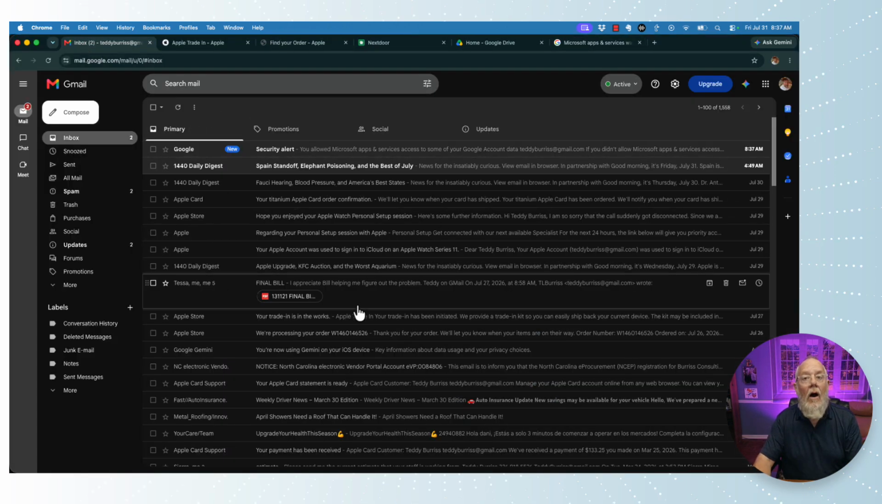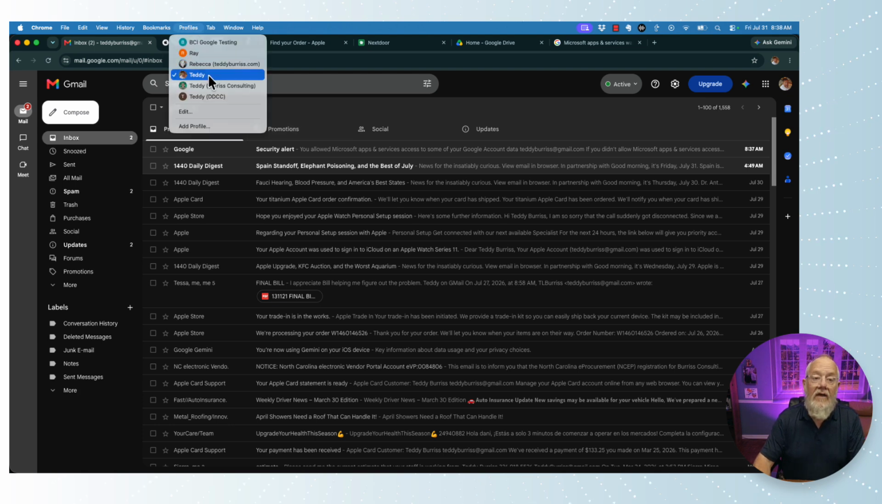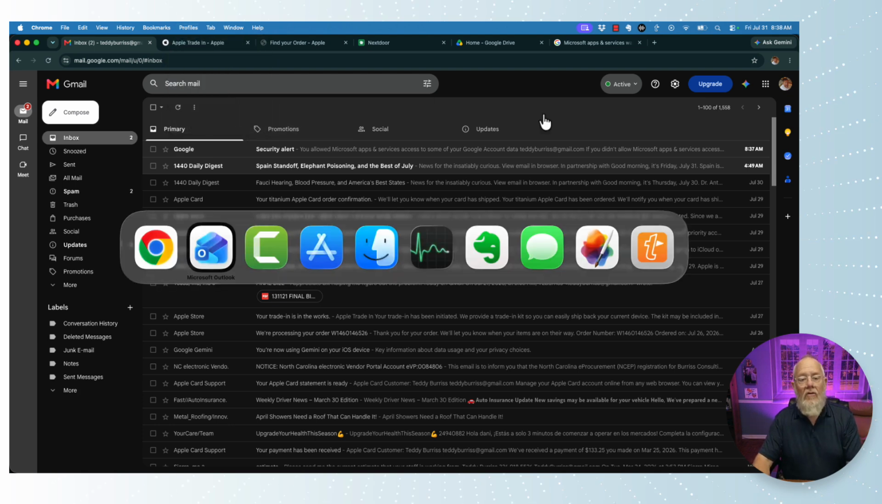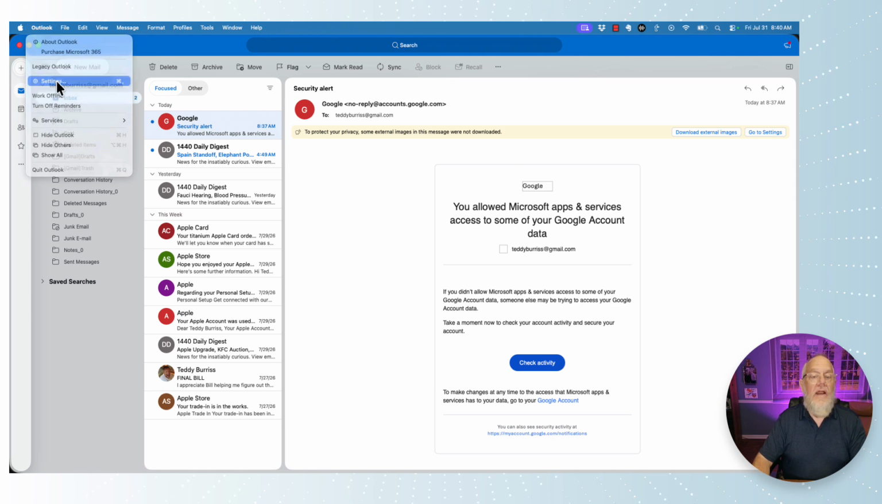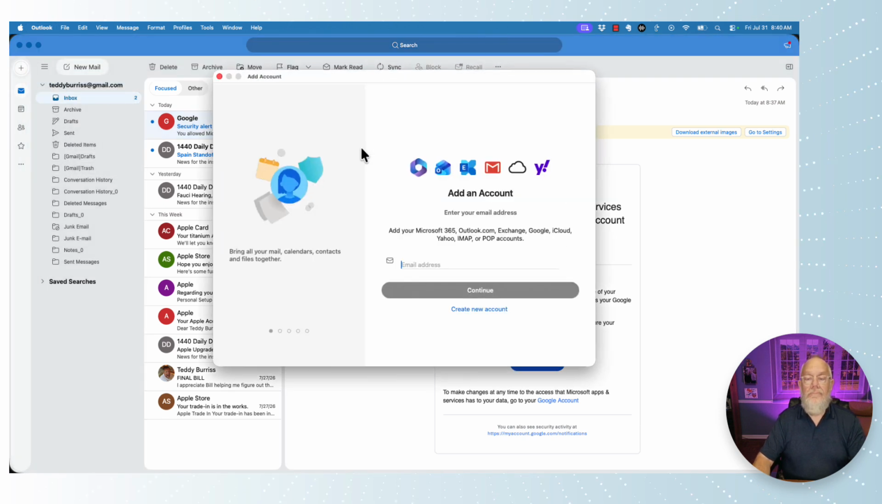All of my Gmail is in Google Chrome in this profile, in this case called Teddy, but it's also in Microsoft Outlook. So let me add another email address just to show you what it looks like to have two email addresses for two separate purposes in Microsoft Outlook. You go to Outlook, you go to settings, add an account, and I want to add T.L. Burris at teddyburris.com. Hit continue.